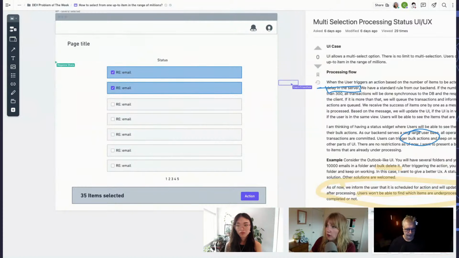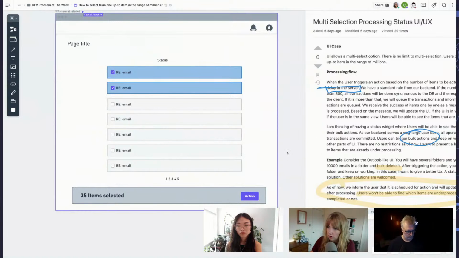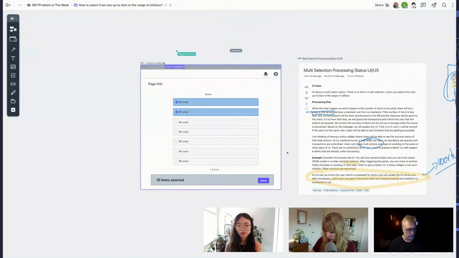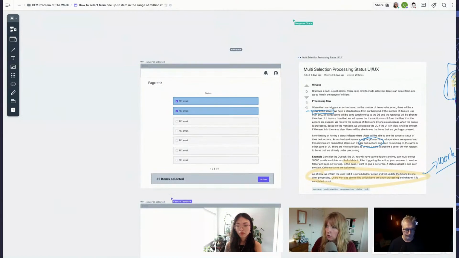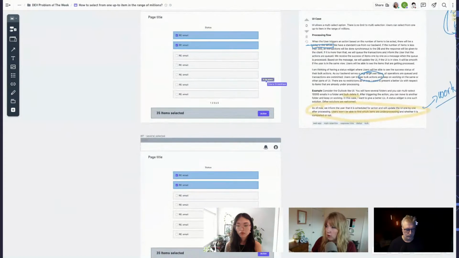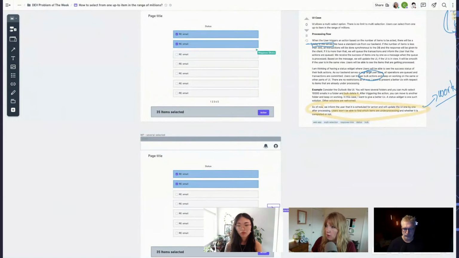Yeah, so actually I would show this on another screen because I think this is the state where it's selected, and then we'd have the state where you're actually executing, or you've actually just executed the action. So we want to show the thing.